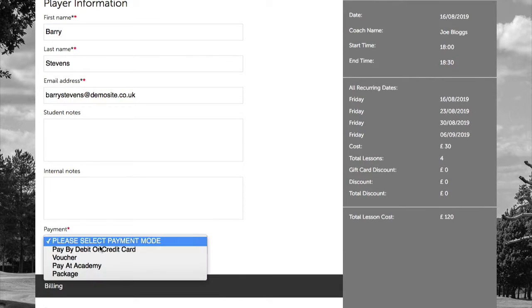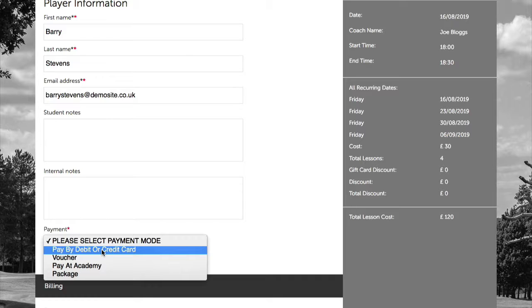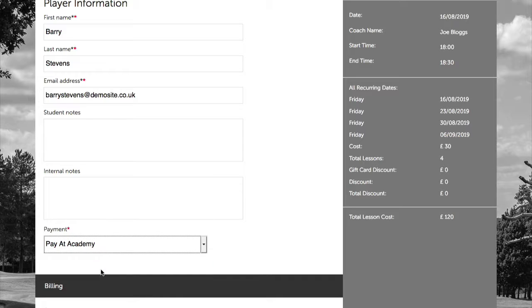We now need to choose the payment mode. We can, in this option, either select pay by debit or credit card, or we can choose pay at Academy.